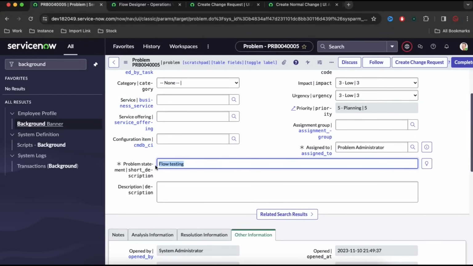This way you can call your subflow from any of these UI actions or any background script.